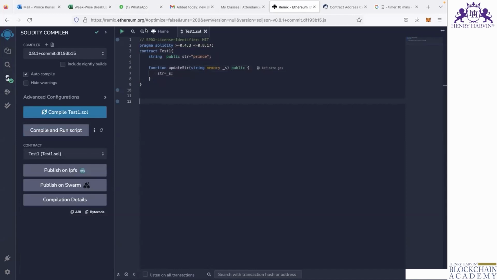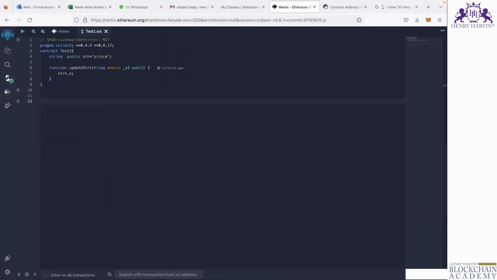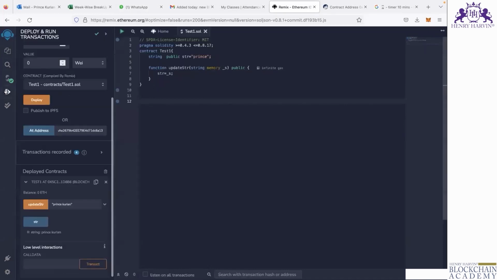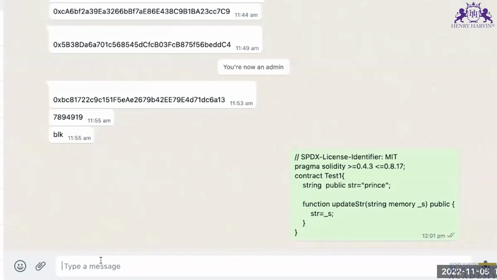Don't deploy it. What you can do is use my smart contract. I myself have already deployed it. This is my smart contract, and you can load my smart contract in your browser.